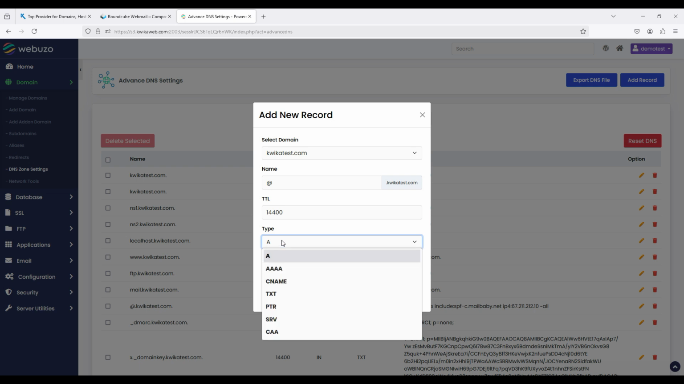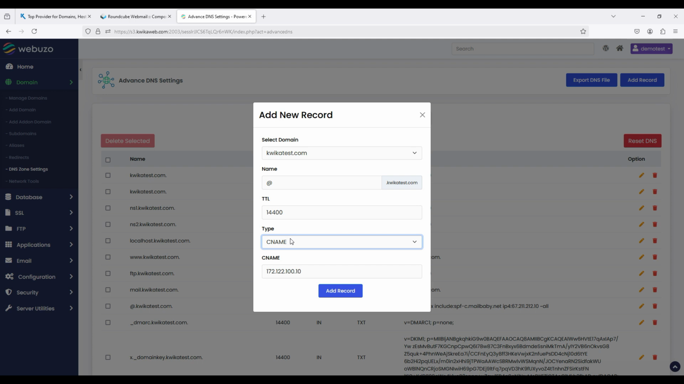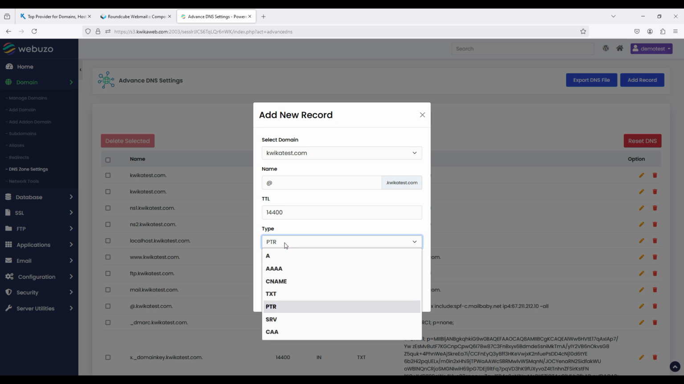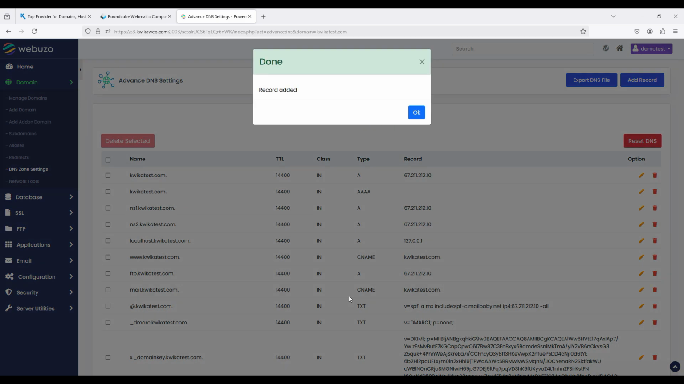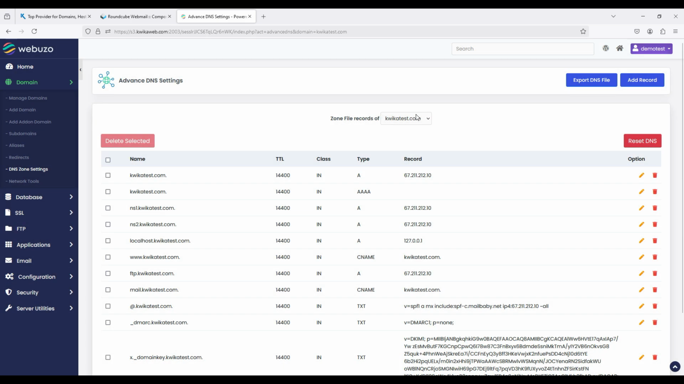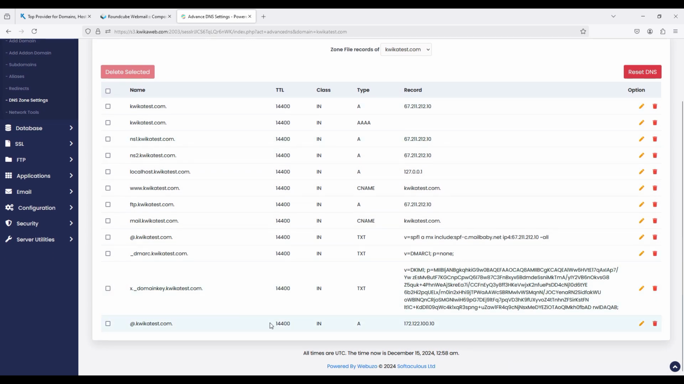So let's say they tell you, okay, no, you are supposed to add a CNAME. So you click on CNAME and it's still the same thing. You can see if I say TXT, you see PTR, so it's just depending on what they give you. So for this, let's say they gave me that I should add this A record. So what I've done is I've done this according to their own instruction, and then I'll just click on add record. You can see record added. Now how do I know this record has been added? All I just need to do is scroll down, and you can see this is the record that was added. So it's depending on what instructions they give you.